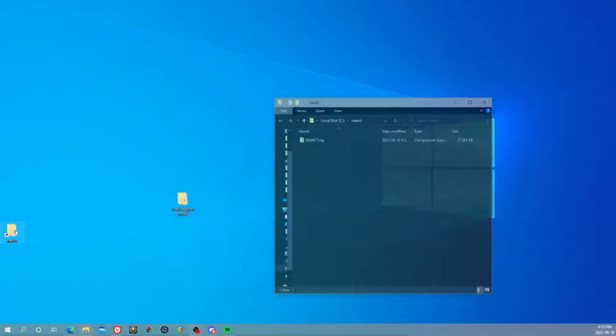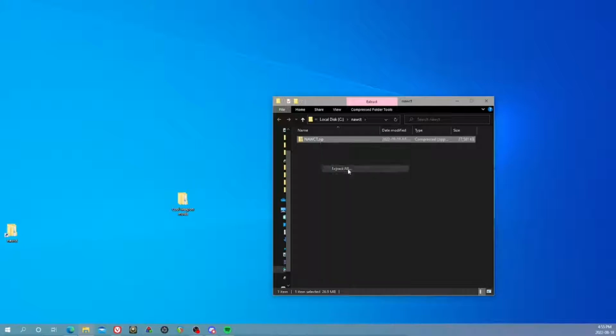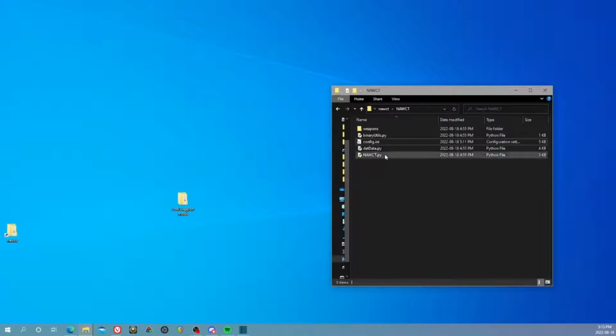So here we have the tool. You want to unzip this. And we can delete the zip now. So we have the tool right here.